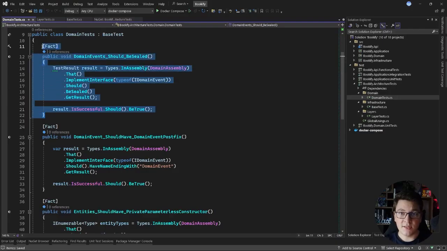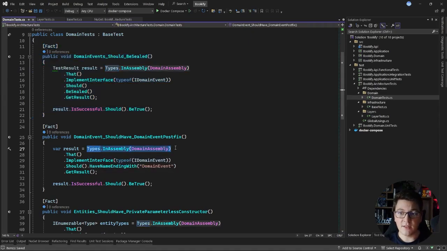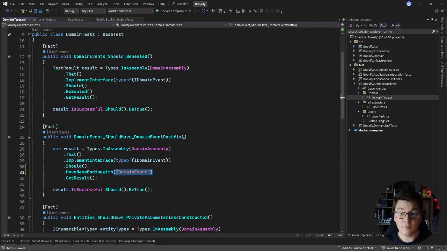So this test is enforcing a design rule. You can also enforce naming conventions. So I'm writing a similar test, scanning the types in the domain assembly. These types have to implement the IDomainEvent interface, and I'm verifying that these types should have a name ending with DomainEvent. So in this instance, I'm enforcing a naming convention using my architecture tests.